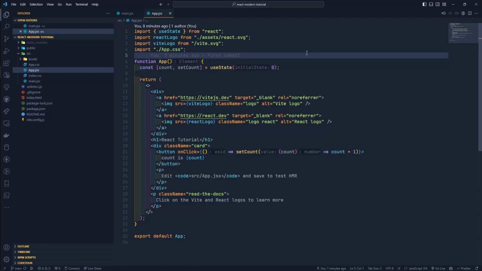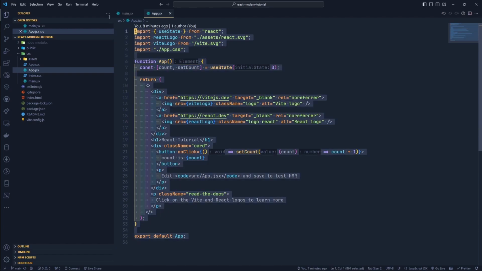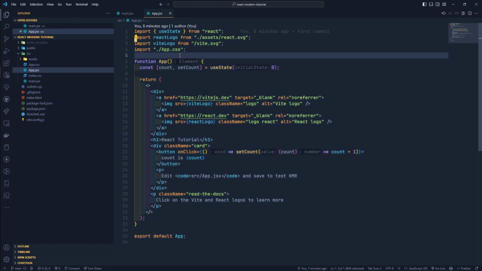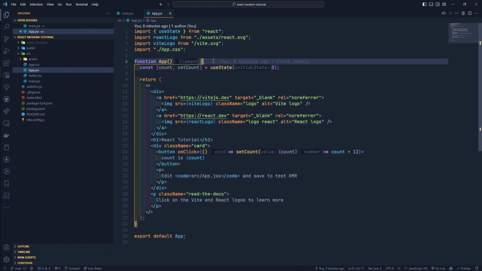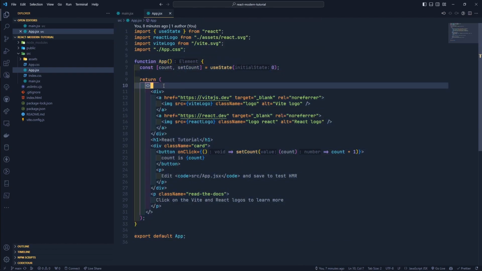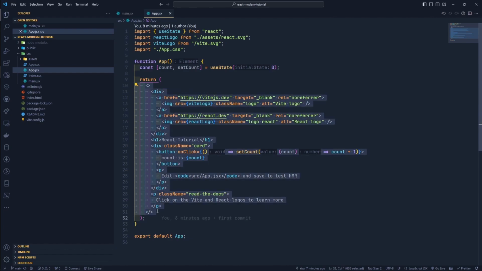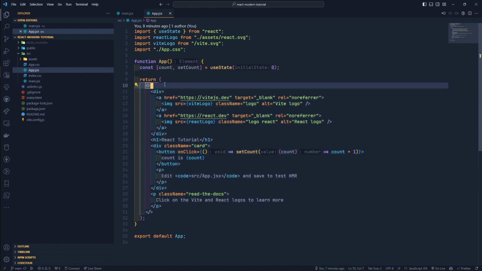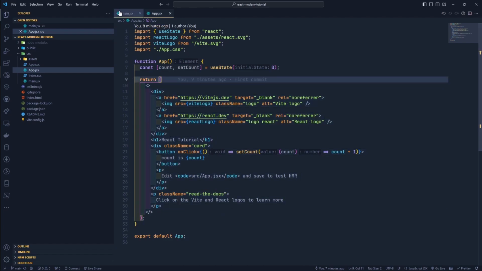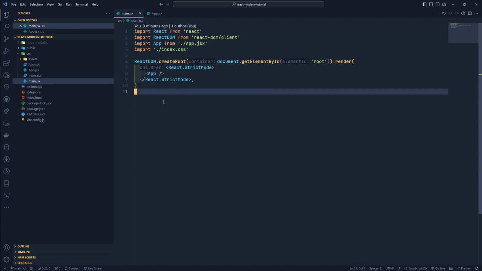Now, our most basic component, we have the app component. So this is the default component created by our Vite boilerplate. As you can see, it returns some JSX, which is then automatically transformed into HTML. And we call this element in our main.jsx file.